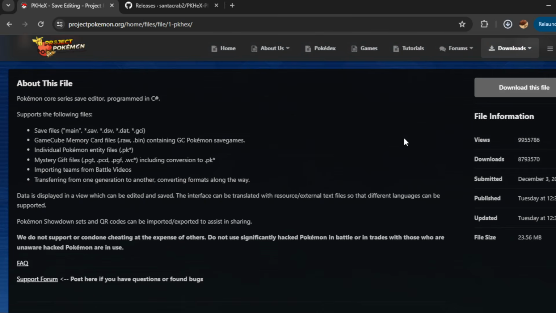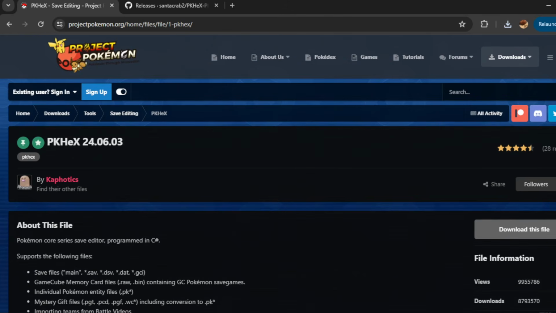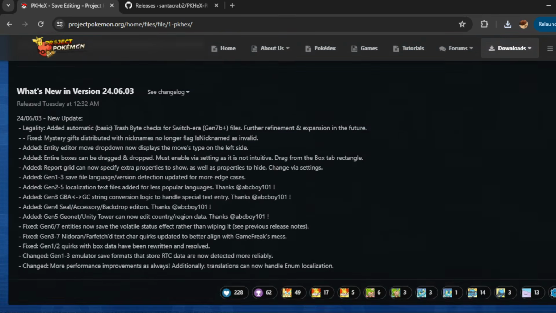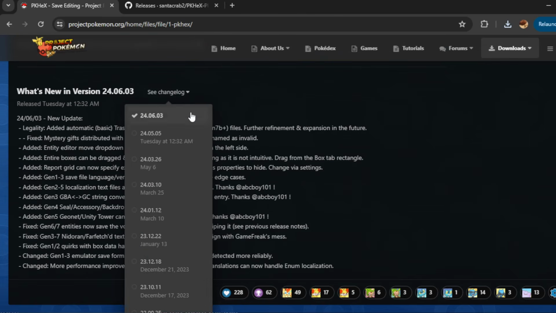Now, every now and then, well, almost every single time, PKHeX updates faster than ALM. So in the event that PKHeX is a lot newer compared to ALM, there's a way to get an older version of PKHeX. Scroll down to where you see the changelog. It's going to give you a drop-down of all of the older versions of PKHeX that you can download and match up with your ALM. Because again, ALM and PKHeX do not update at the same time, but they do need to match if you want PKHeX and ALM to actually work together.